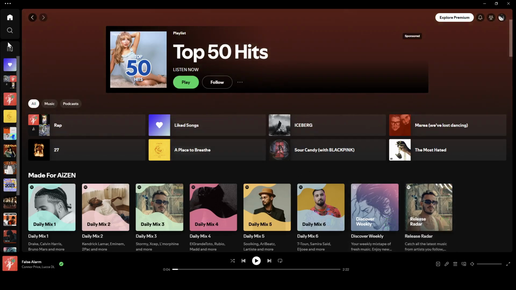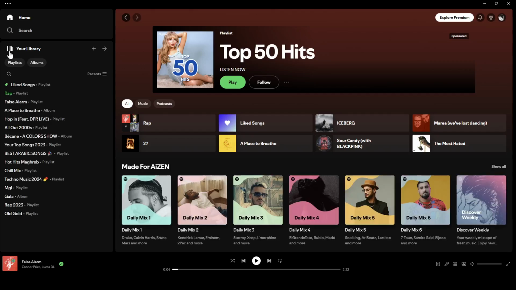So right here, as you can see guys, in the left side of your screen, you're going to find all of the sections. There is the home section. Right here, you're going to find the search section. And here, as you can see guys, you're going to find all of your playlists. You can also expand your library by clicking right here, as you can see guys.